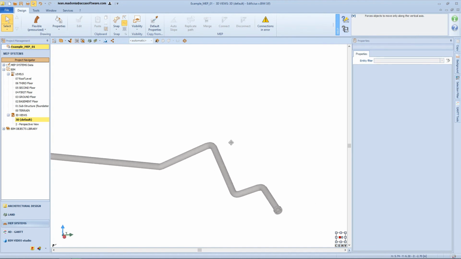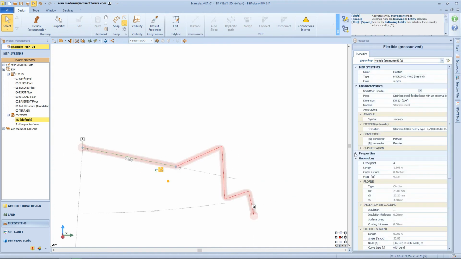At the end of the drawing of the flexible it is possible both to read its properties in the toolbox and to make changes on the path. If you select the hose with the left mouse button, it is highlighted in red in transparency and the labels A and B relating to the connectors appear at its ends.